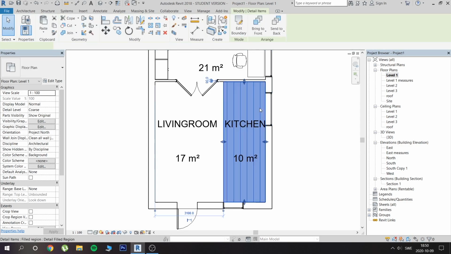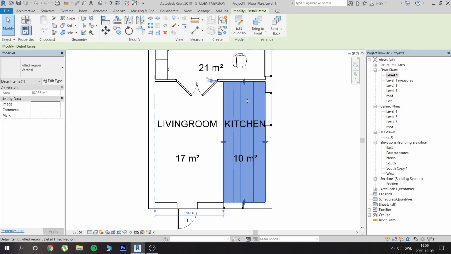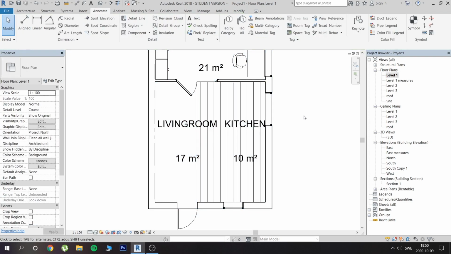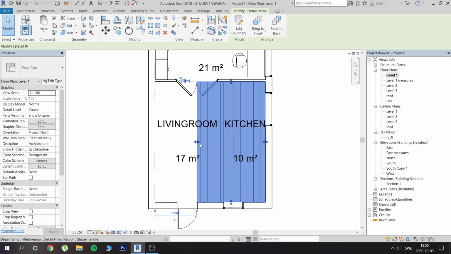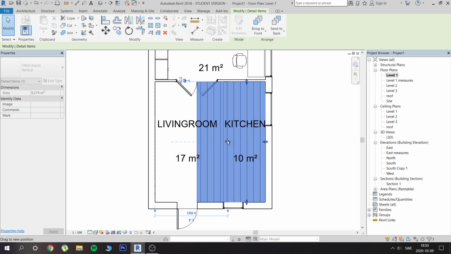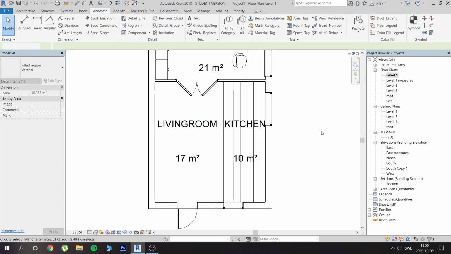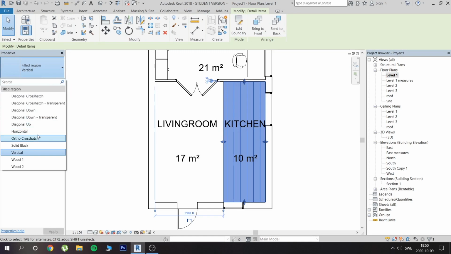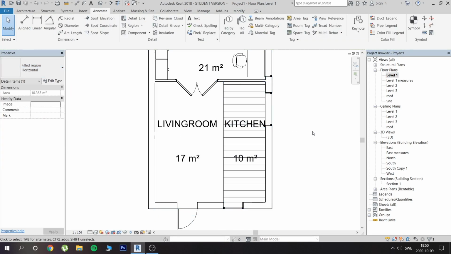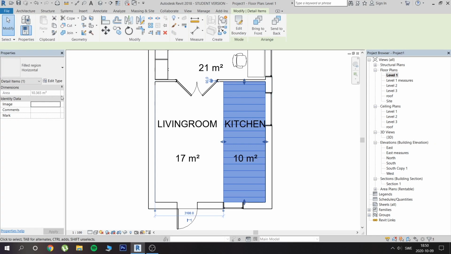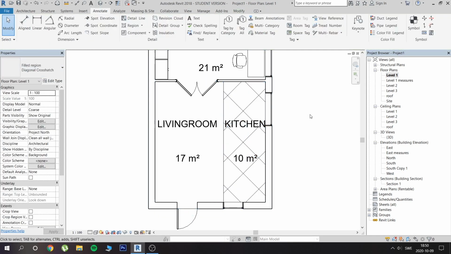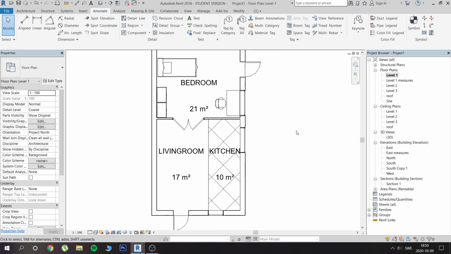Now you can change how these hatches look like in the properties menu. And you can also move this around like this. And this is just simply to show that there's a kitchen in this area. It's a little bit more presentable on the paper. Now we can change to one that we like.